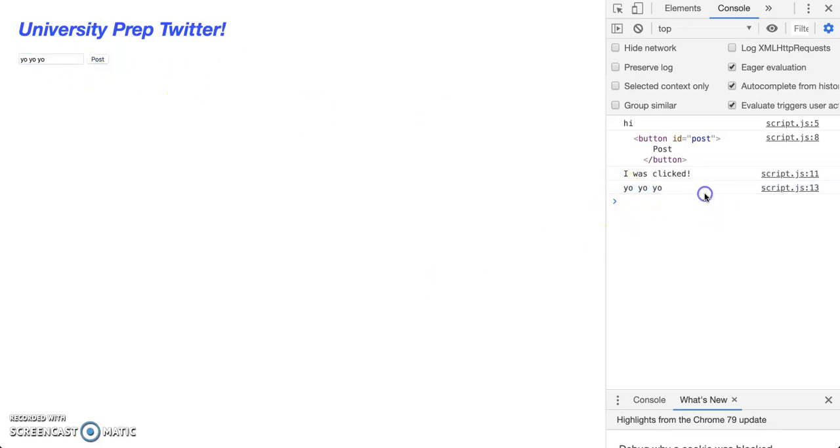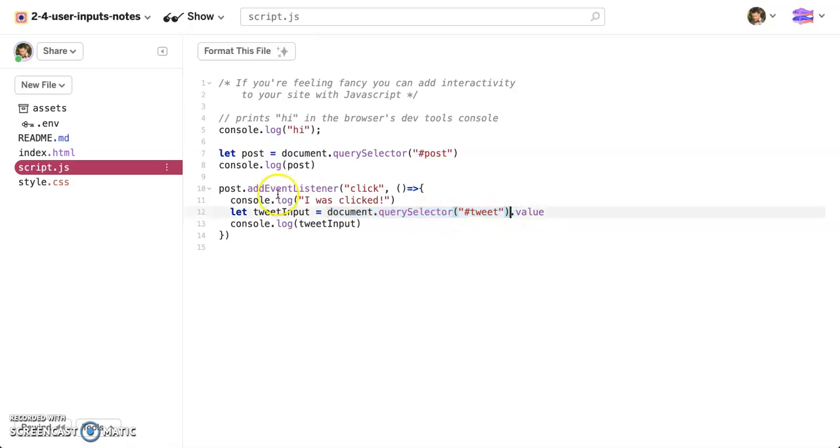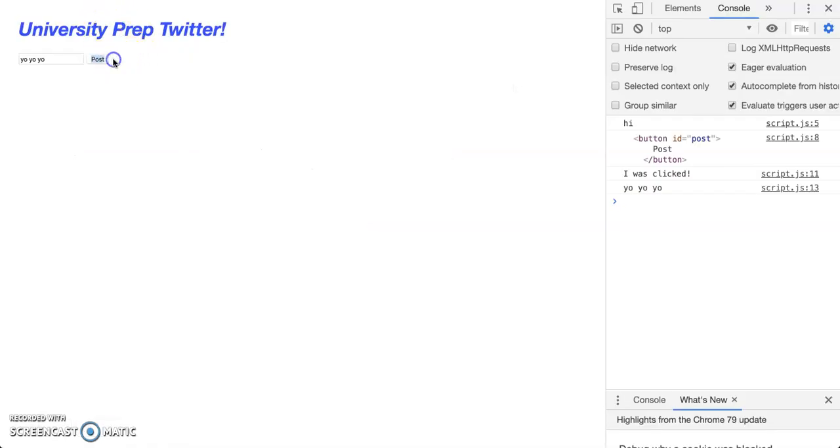So that's how you get the value out of the input. All you have to do is say document.querySelector, what the ID of the input is, plus .value, and that gets the value out. All right, and the final thing is, now that we've got a console log, we can keep pressing this and it'll show up like it shows up here.